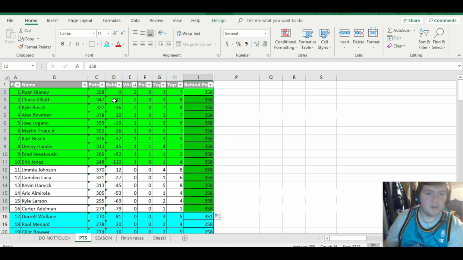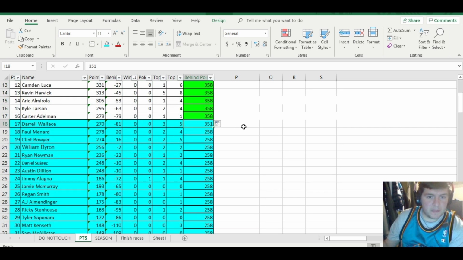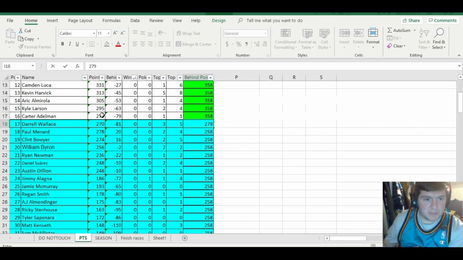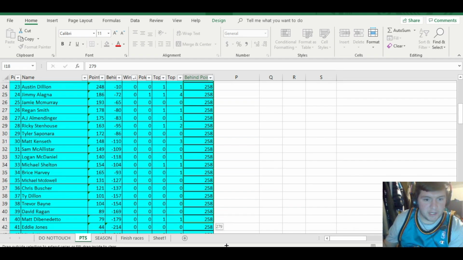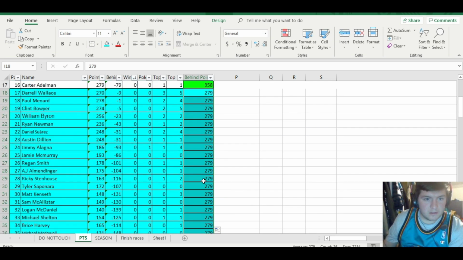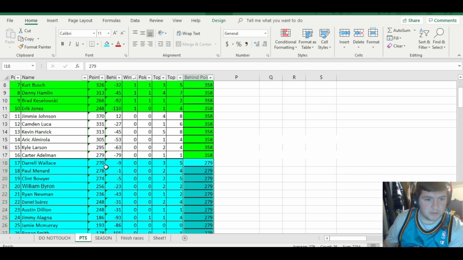And right there it is. So these guys are winners, obviously. I mean, you get that much of it. And then this is how much they are back. So Bubba is... so I always go with Carter Adelman's point total and put it in where Bubba is, so I can calculate the points behind. And it does that. It's simple.